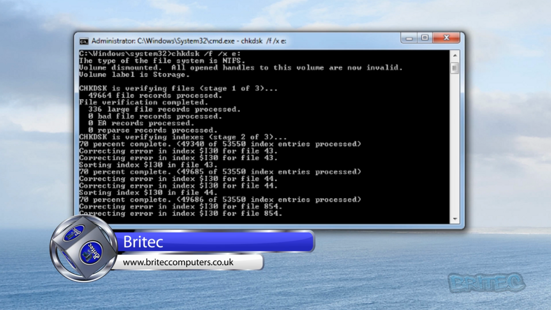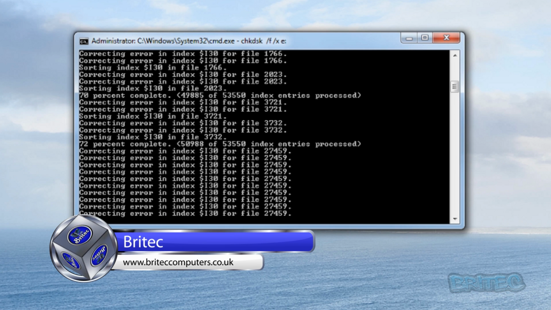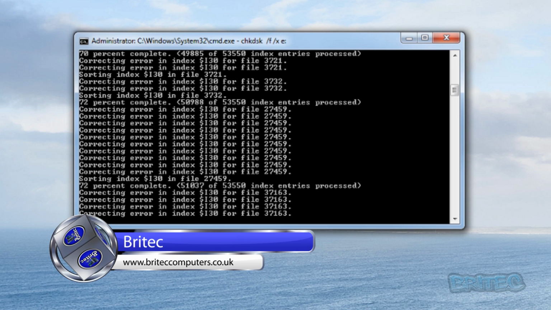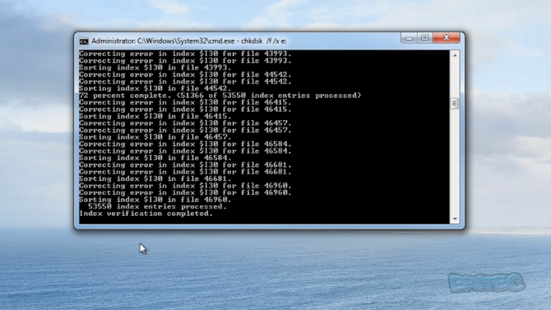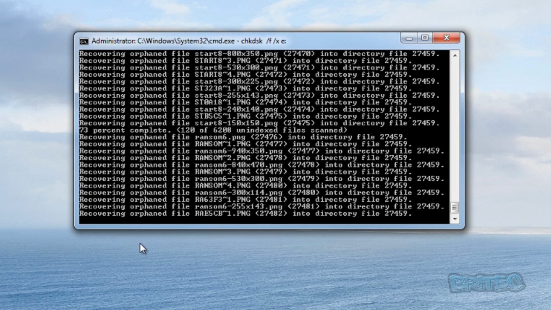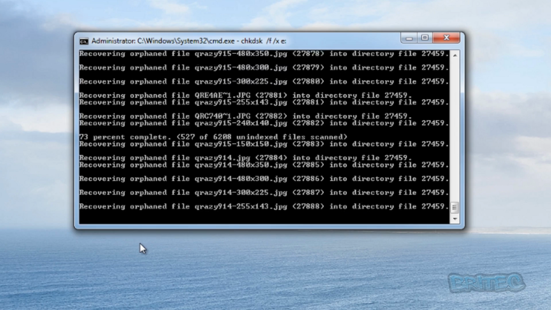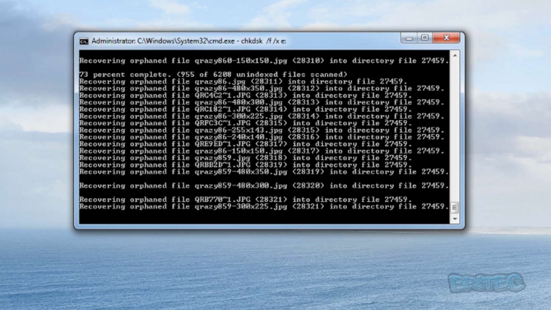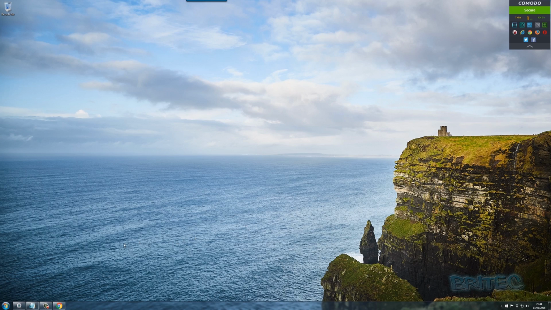Now you can see here, trying to correct the error. I've sped this up. It will take a long time. It's starting to correct all the errors that are on that drive, and then it will start to recover the data, as you can see here, recovering. Okay, now once that's complete, you should have all your data back.